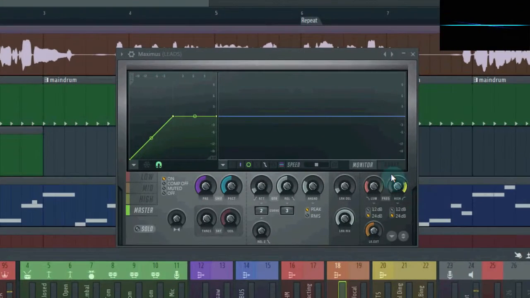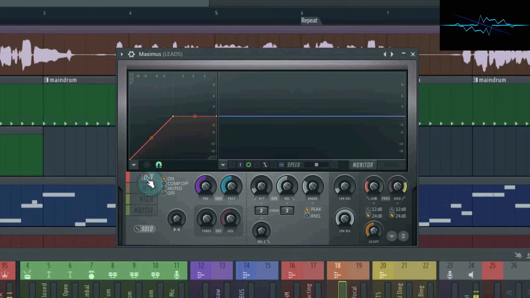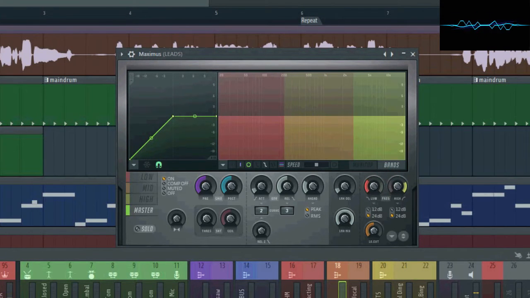As you can see, the spectrum is broken up into three bands, low, medium, and high, and each band has its own compressor, as well as a master compressor. You can also set the crossover point for each of the bands so that they affect different frequencies.